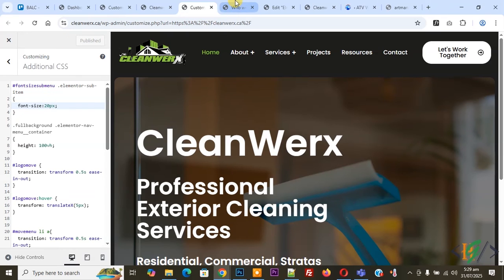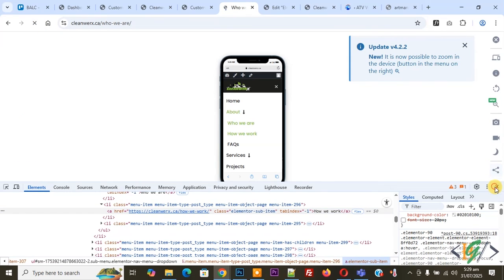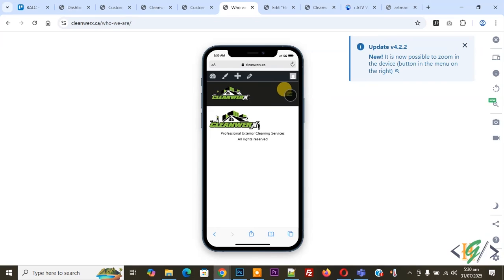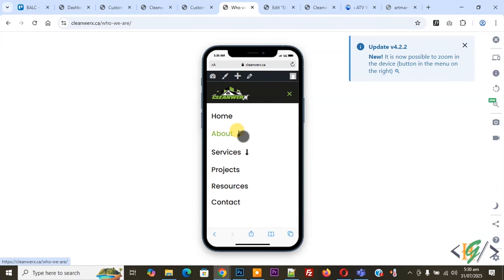Now publish is done. Go to mobile, refresh the page. Now Elementor mobile opens and then you see the menu, expand it. Now you see the submenu item. Again click on it. Now you see the font size decreased for the submenu item.